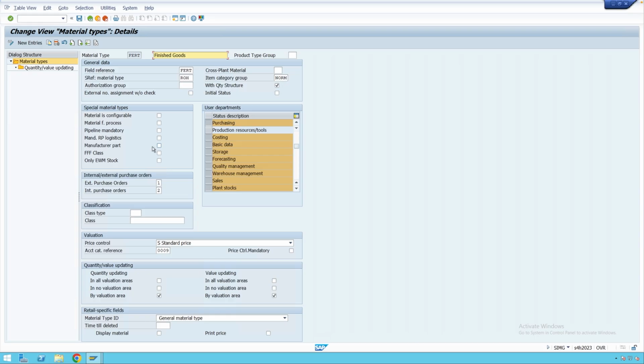So let's say that we have to create a custom material type for our raw materials. So what we'll do, we will copy the configuration of the standard material type and then we'll make changes to that particular configuration. So always remember that whenever you have to create a custom material type, you have to select an appropriate standard material type and copy the configurations from there. Okay, so what we are doing now, we are creating a custom material type for our raw materials.